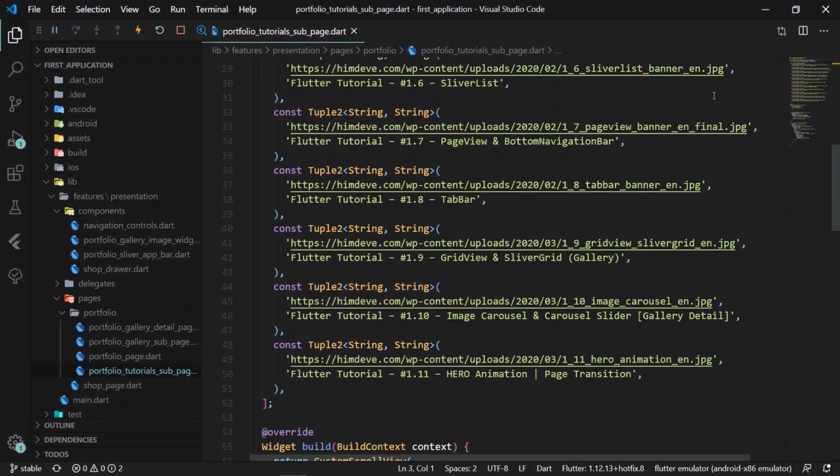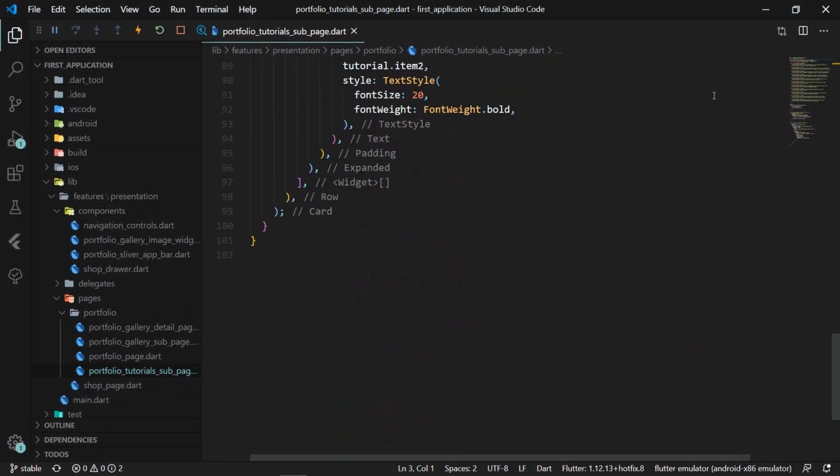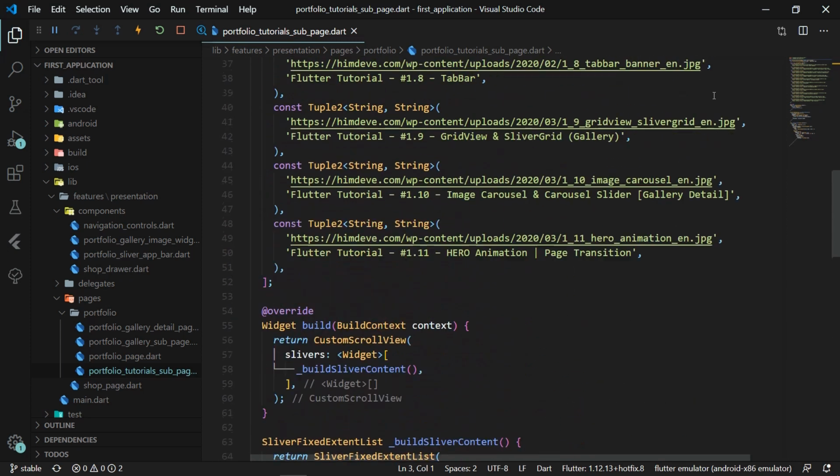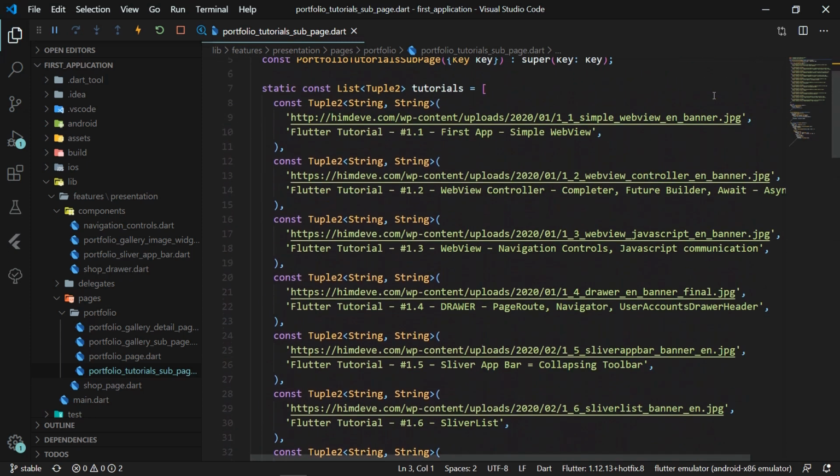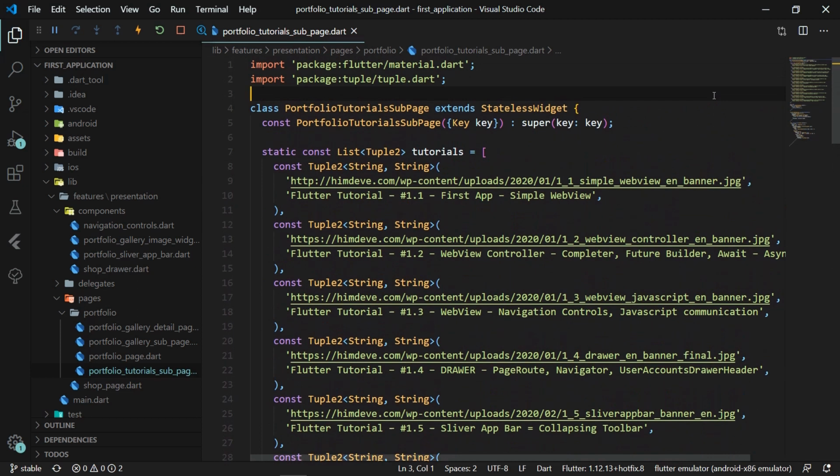First, we open our existing application from the previous tutorial, and we open the portfolio_tutorials_sub_page.dart file. This will be our entry file for this tutorial. We have a list of tutorials defined here using the Typedef class, where the first item represents the URL address to the tutorial image, and the second represents the title or description of the tutorial.